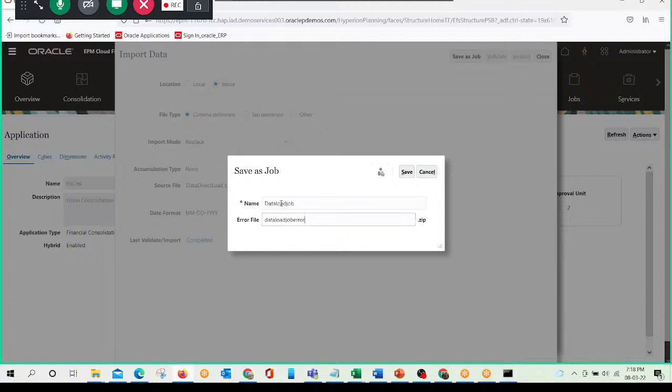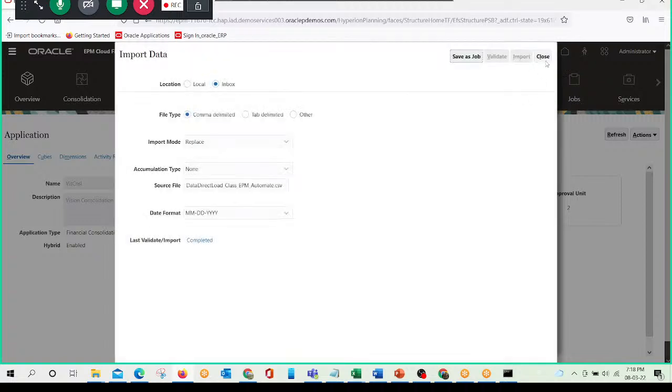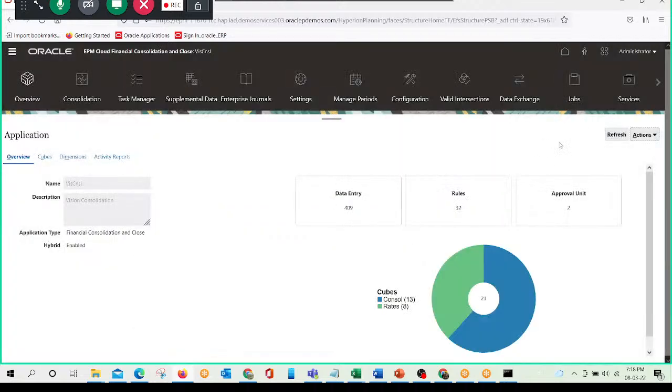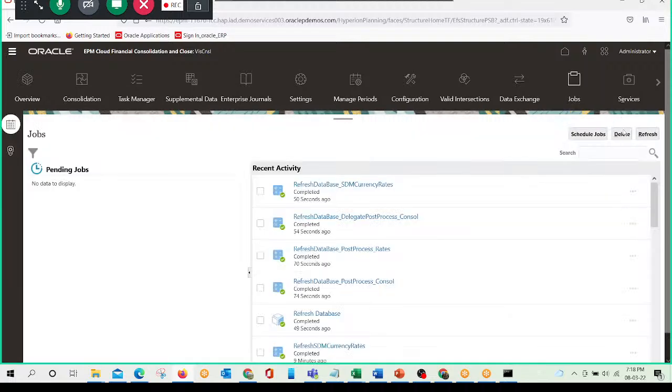We have to give the name of the error file, because in case any error occurs, it will generate that error with this file name, data load job error. Hence we have kept this name identical to our job name. We will save, and the job has been saved. We will close it and refresh, so that job is now available in our import data file. From here we will close the data, go to the jobs, and click on schedule job.